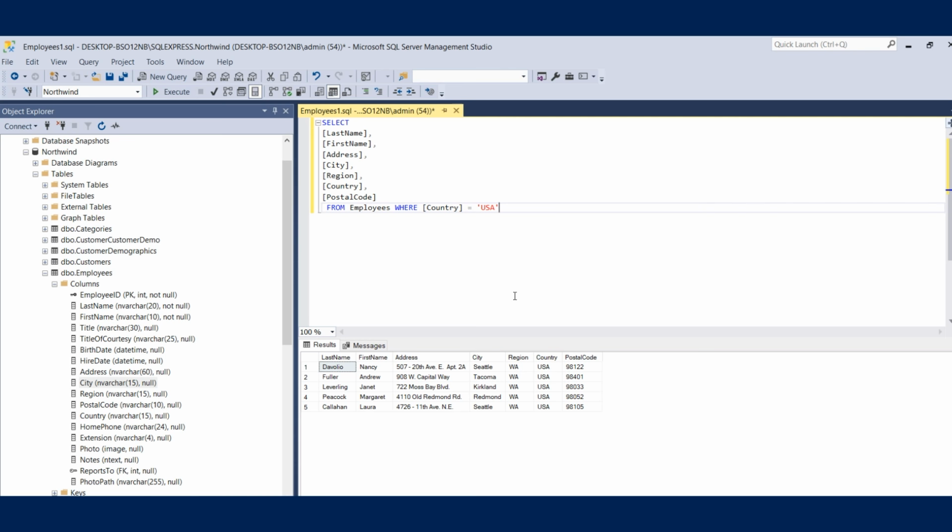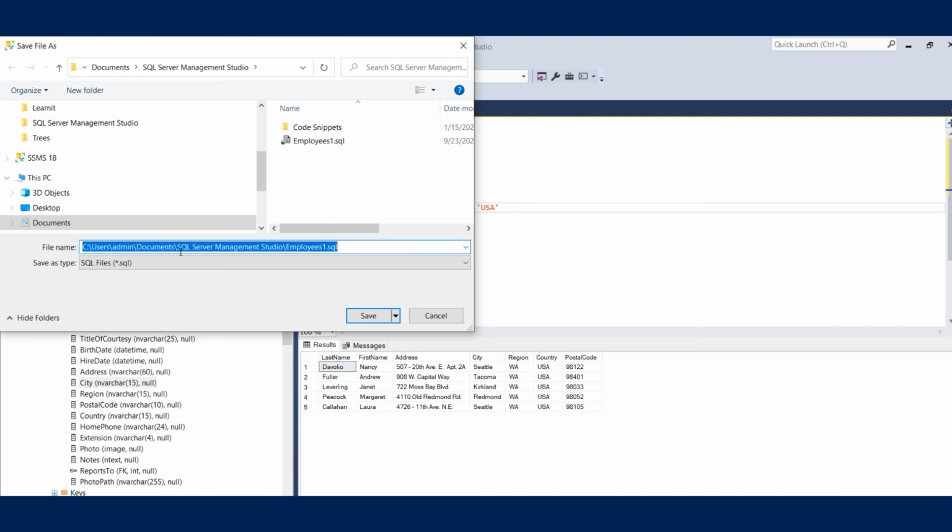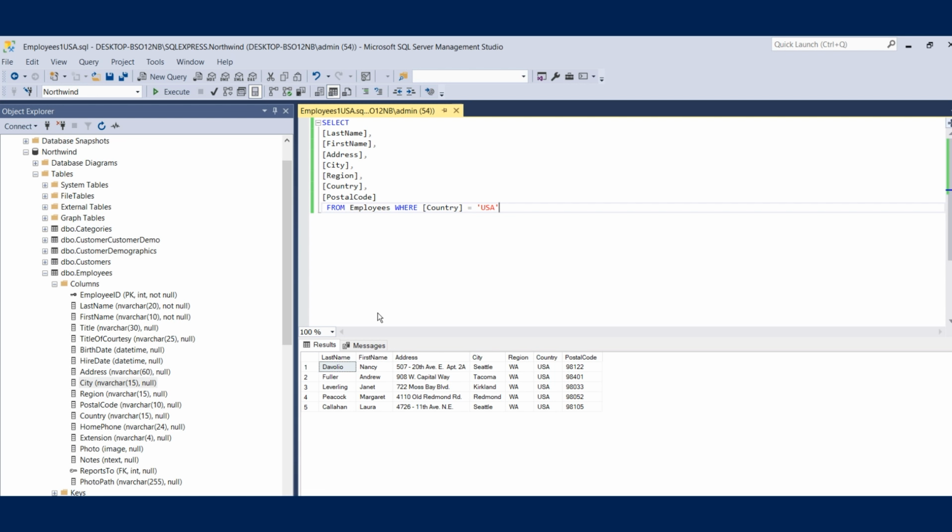All right. So let's save this query because we're going to modify it for later use. And we're going to save employee one SQL as, and let's call this employees one USA. Okay, we're going to save, and then we're going to come back here and we're going to get more complex with our filter criteria so you can see a wider range of options that you have to generate a result set.